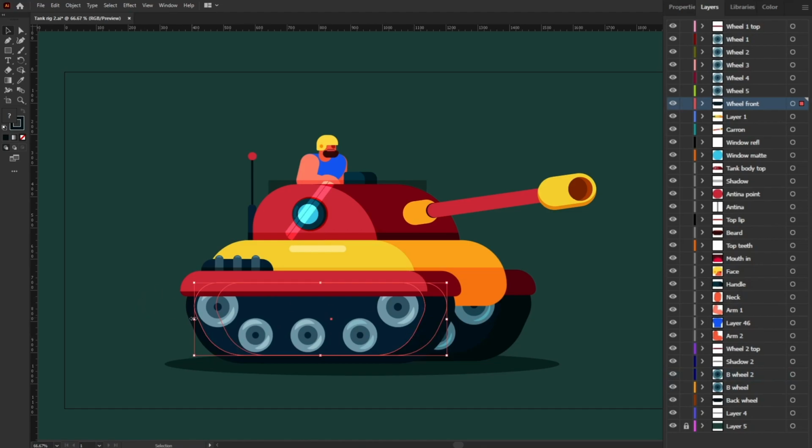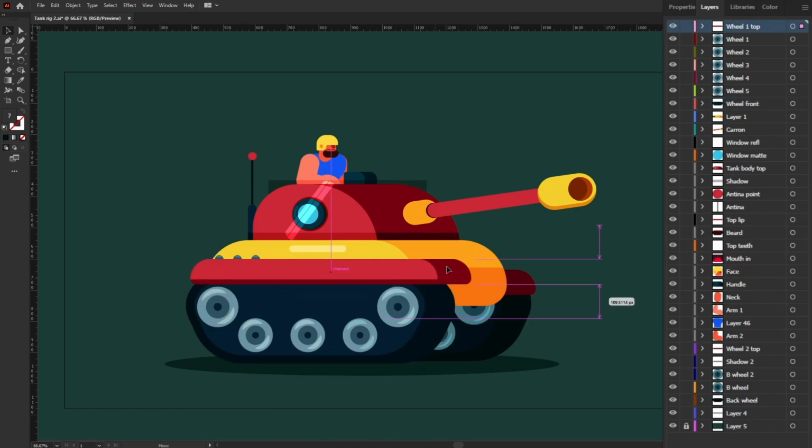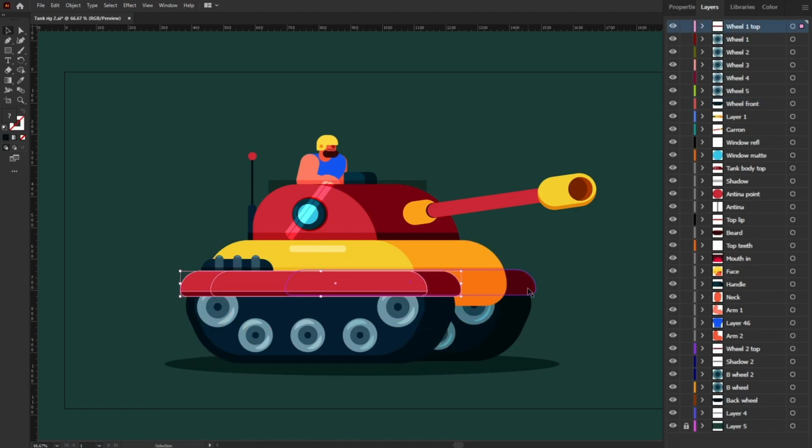And for this wheel, the whole thing is in a group and it's in a separate layer, and this particular thing is also in a separate layer. Same with this one as well. Okay, so that is how I have separated the layers in Adobe Illustrator, and now let's jump on to After Effects.